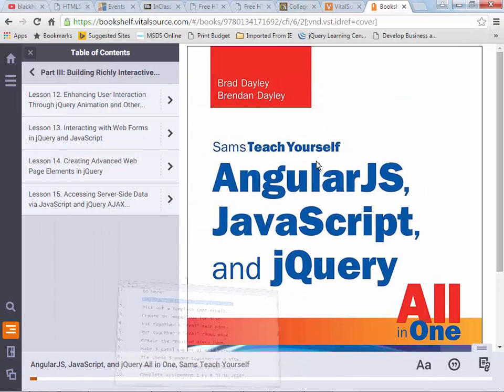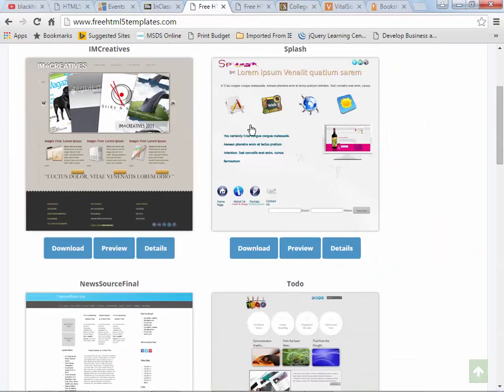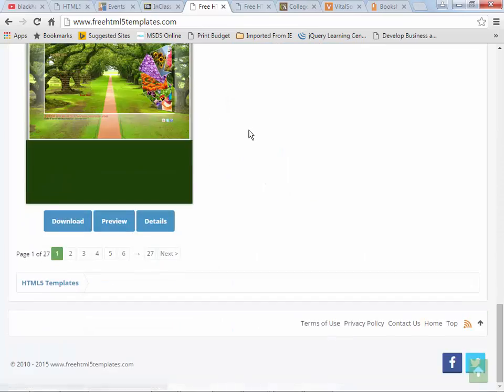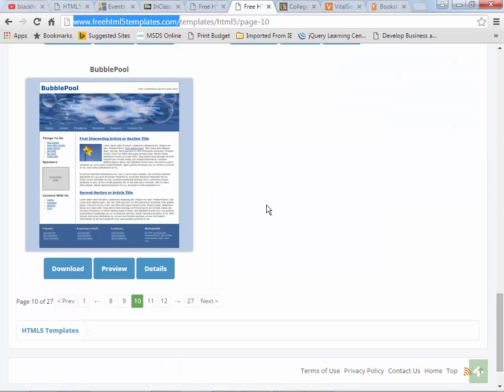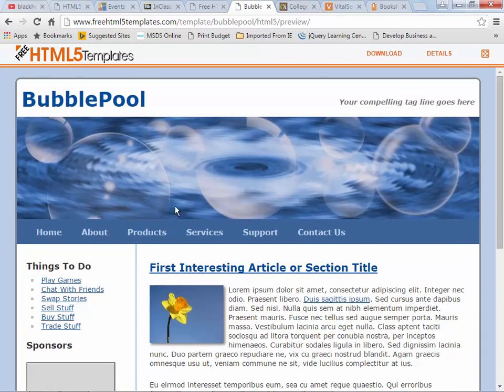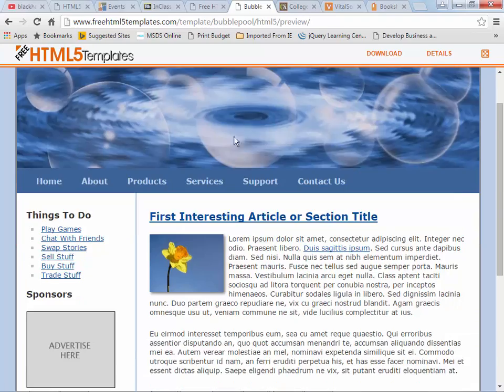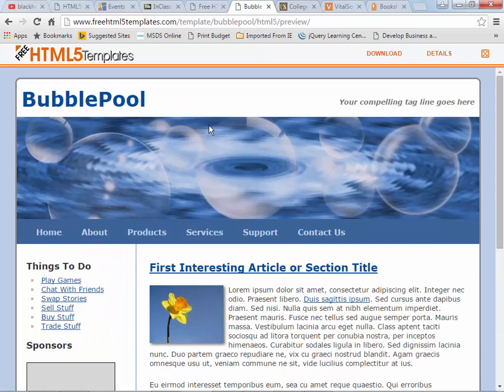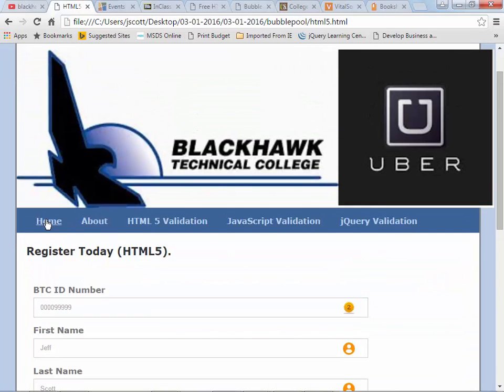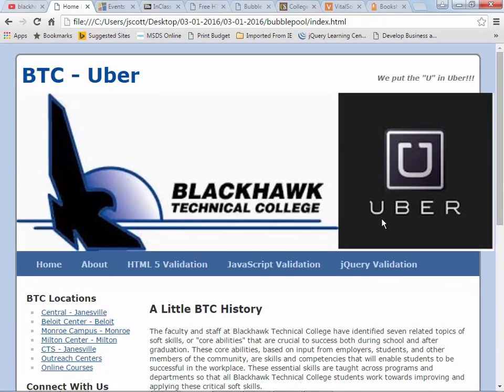All right, and when I went out there, this is what it looks like. There literally are hundreds of templates out there. So I went through about 10 pages worth and found this one. It's not the greatest, but it's okay. It's called Bubble Pool, and you can see you got some stuff here. Looks very similar to the one I showed you last semester. But from there, I went on and did this. So this is my attempt at this.